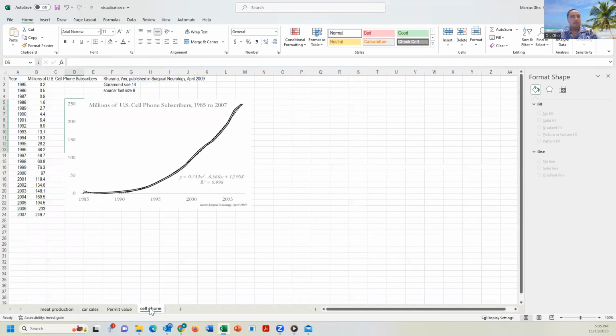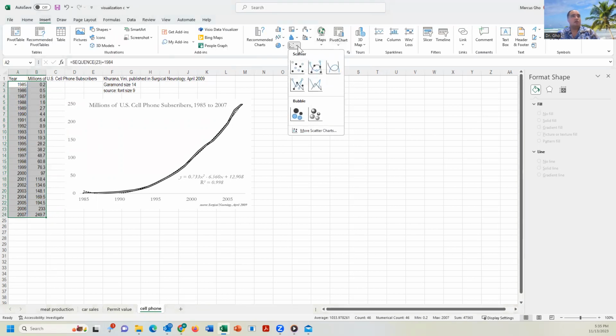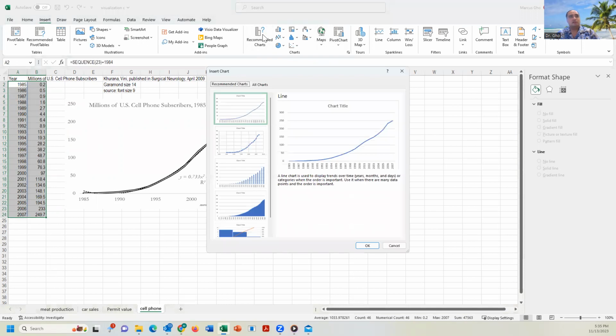Lastly, we have millions of cell phone subscribers, 1985 to 2007. This came from a publication called Surgical Neurology, the April 2009 edition. Let's graph these out. I'm going to pick the data, insert, and I will do recommended charts. See if I can find one that looks, this one looks pretty good. I'll go with this line graph.